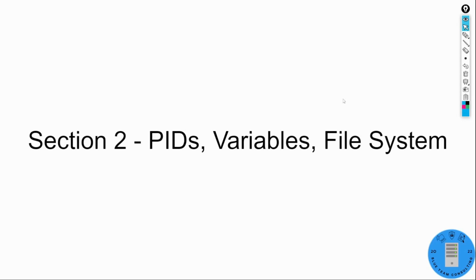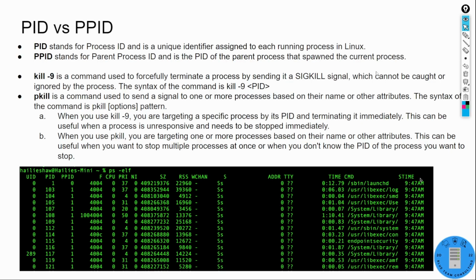Now we can move into section two, where we're going to cover process IDs, variables, and the file system. Now, PID versus PPID. PID is the process ID. That's pretty much your unique identifier assigned to each running process. This is going to be this column here for PID. PPID, parent. So this is the parent process ID. And it is the PID of the parent process that spawned the current process.